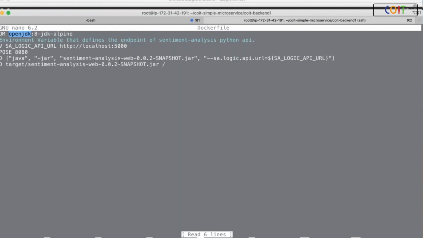And in order to run our Java application, first of all, we need Java. So rather than starting from Ubuntu and installing Java yourself, we are taking an OpenJDK image from hub.docker.com and using that. And after that, we are setting the CMD.